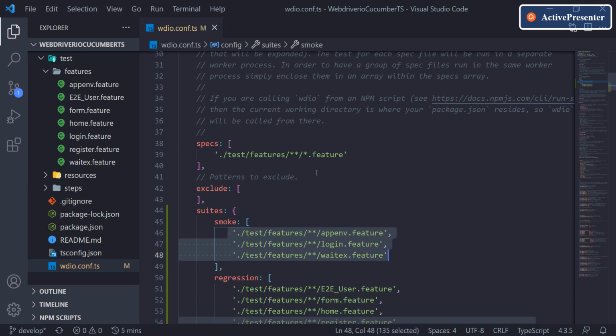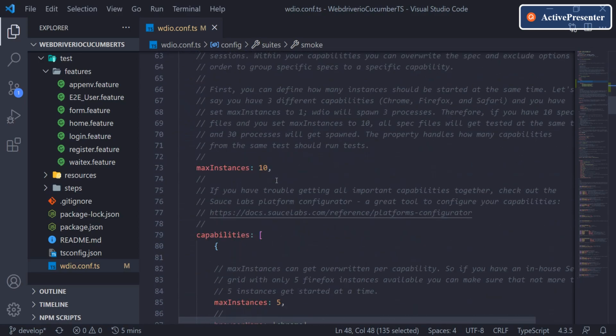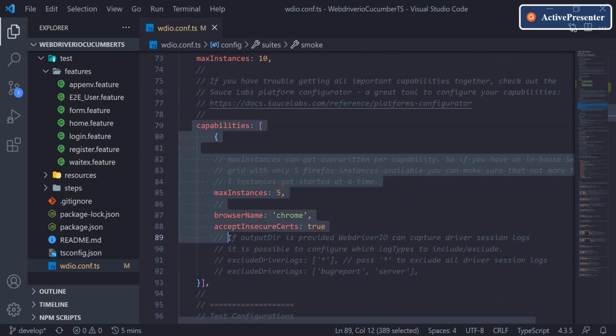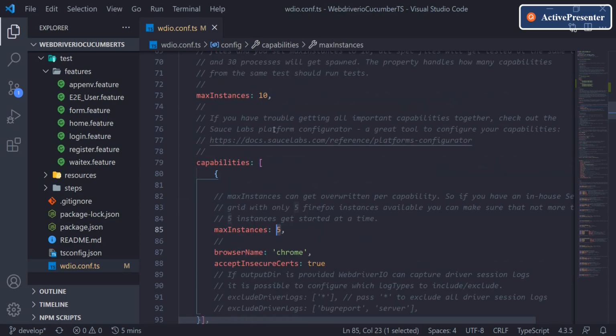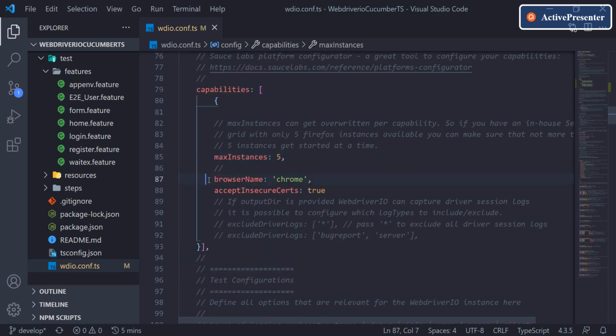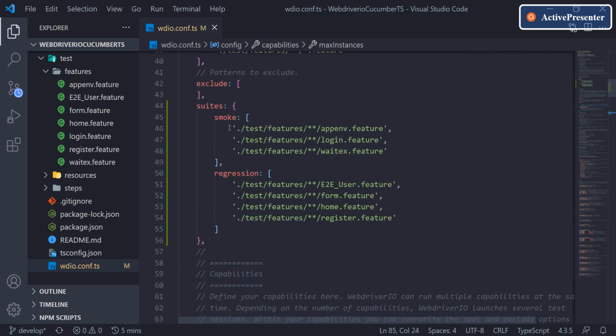I'll talk some other day about parallel execution, but just understand that we have a capabilities section somewhere in the configuration, and here it says maximum instances at 5. There are two maximum instances, one is 10, one is 5. This is specific to Chrome, so I'm running only in Chrome, and it will open 5 at a time. I want to run only one at a time because my system will not be able to take the load. So I'll keep only one as of now, so it will run one by one, not in parallel. I'll change that and come back here.